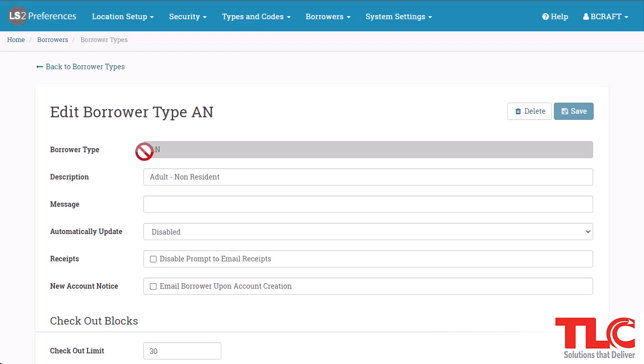Once the borrower type's code has been set, that cannot be changed. So if you really need to change it, you'll have to completely remove that borrower type and add it back in. Then your description should show what exactly that borrower type means. And there's a message that you can keep for yourself just here in Preferences. This will not show in LS2 Staff or PAC.